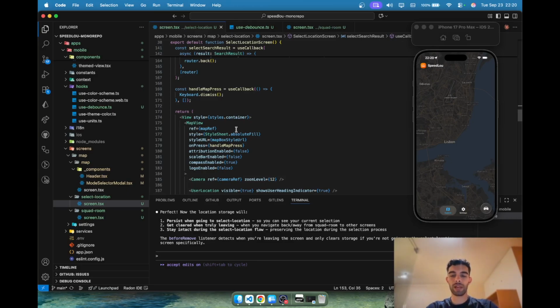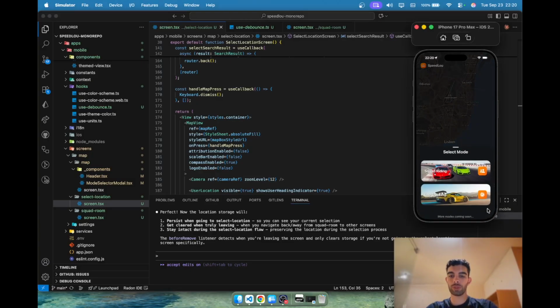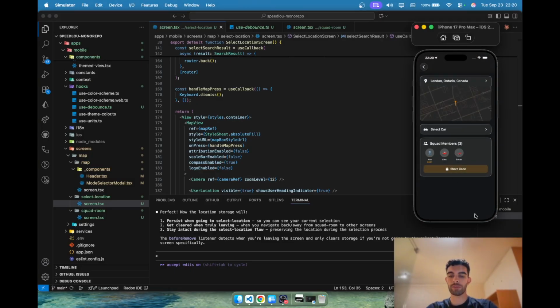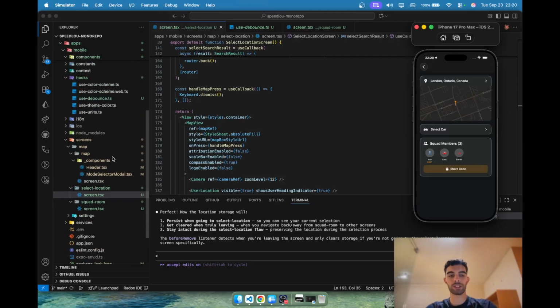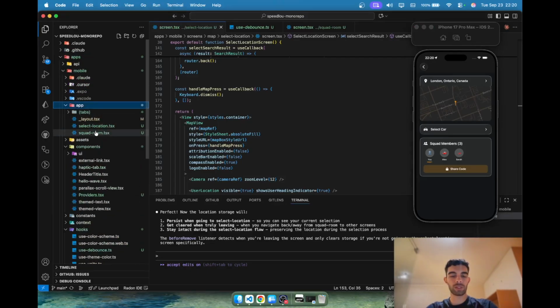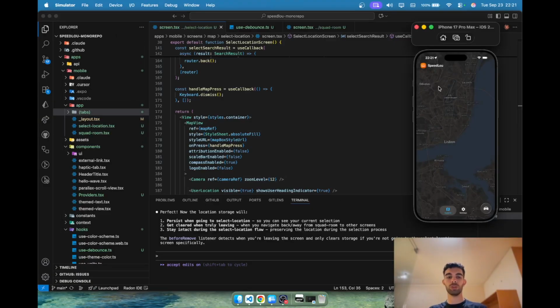Another thing I would like to note down is if you look and if you notice, when you go into these screens, you don't have the bottom tabs anymore because I changed the project structure for us to have the select location and the squad room screens outside of our tab. So let's move in to the vehicle creation.